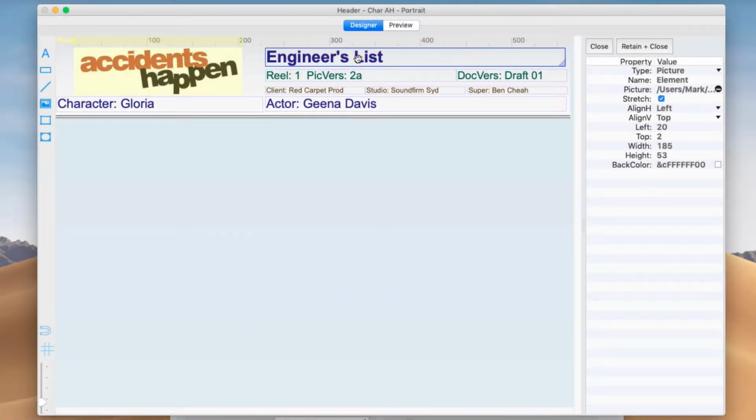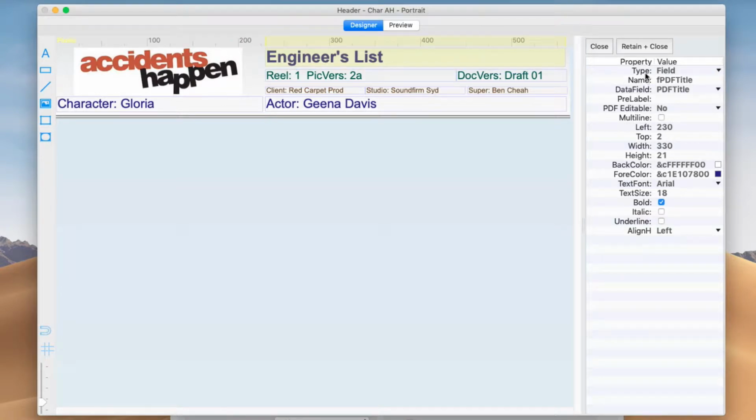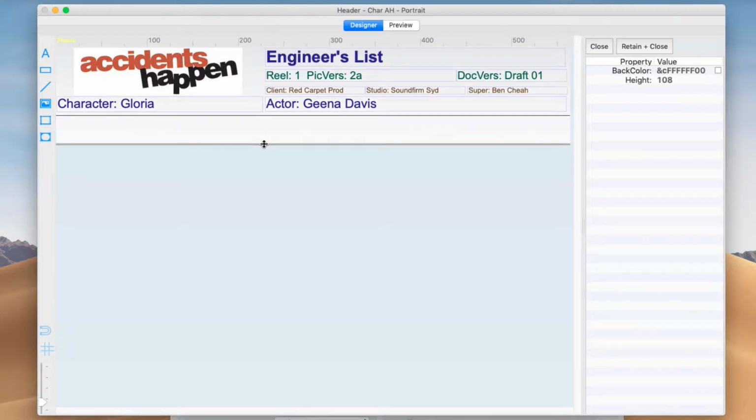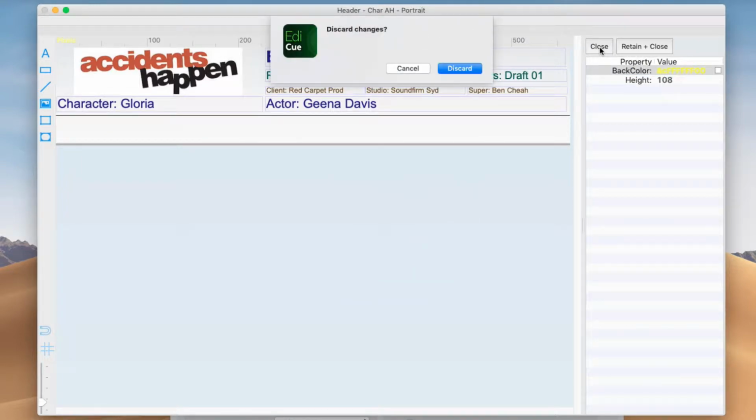When I click any of these objects, the type of the object is shown here, and if I click the band itself, we can adjust the height of the band here, and we can also set a background color here. Before we get into actually making any changes, I'll just explain, if we click this close button here, we'll lose any of the changes that we made.